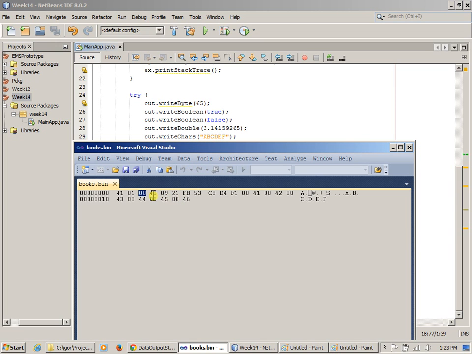So that should be taking 8 bytes altogether. So let me count these 8 bytes. 1, 2, 3, 4, 5, 6, 7, 8. So these are my 8 bytes. And as you can see, the double takes 8 bytes. We know that this is what the Java specification tells us, that doubles are 8 bytes in size.